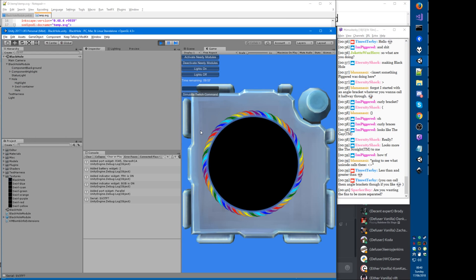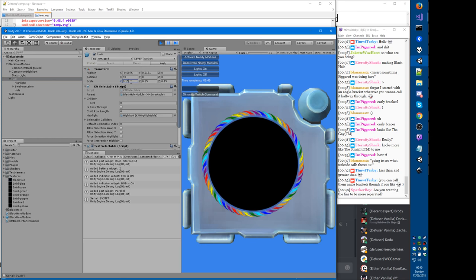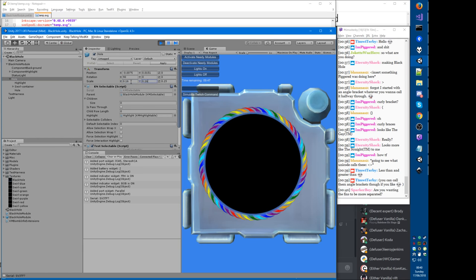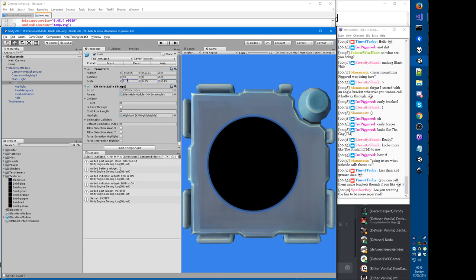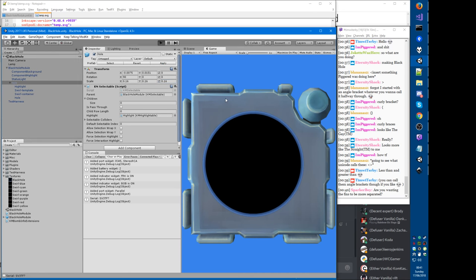Okay, it's starting to look more and more like what I'm trying to achieve. Now, I guess at this point I can make this bigger. Yeah, let's make it 1.6. 1.6. There we go. Apply. Save.